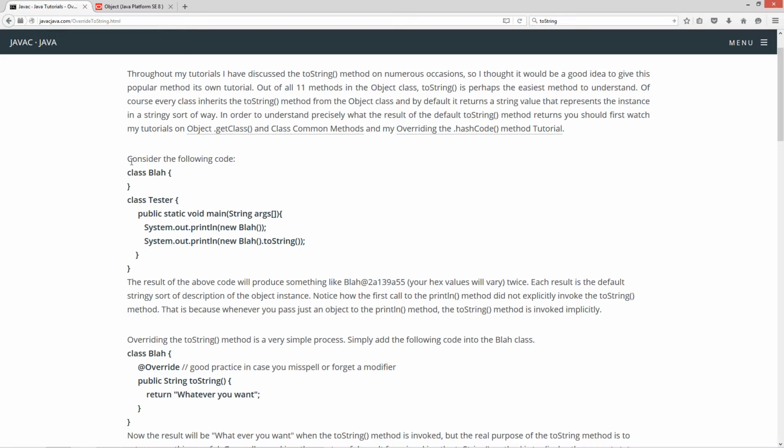But let's just consider the following code. We've got this empty class, blah, and class tester with the main method entry point. On this first statement, I'm invoking the println method, passing it a new instance of blah. On the next one, I'm passing a new instance of blah, and then I'm invoking the toString method right off that new instance.